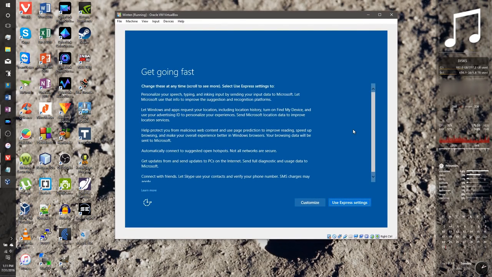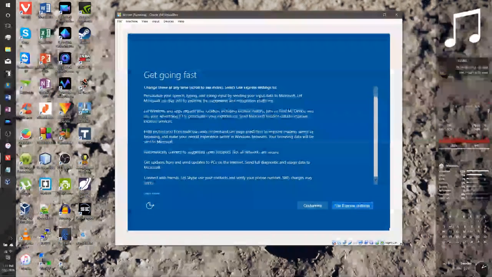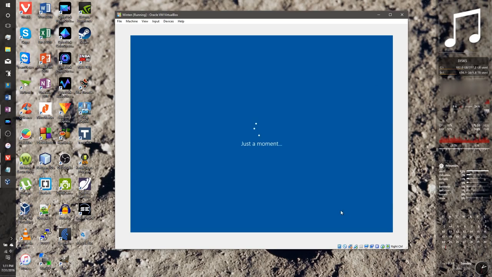Okay, now we have got to the point where we're going to start setting up our account. If you're installing Windows 10 for real, you're probably not going to want to just use the Express settings. Windows 10 has a lot of extra settings you don't usually want on, but just for this tutorial I'm going to use Express settings so it goes faster. I'm just going to delete this machine right after I install it, so it doesn't really matter for me.